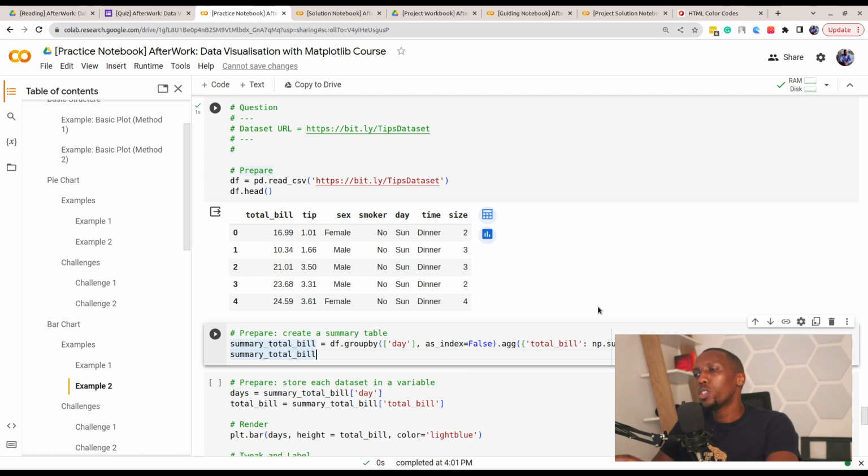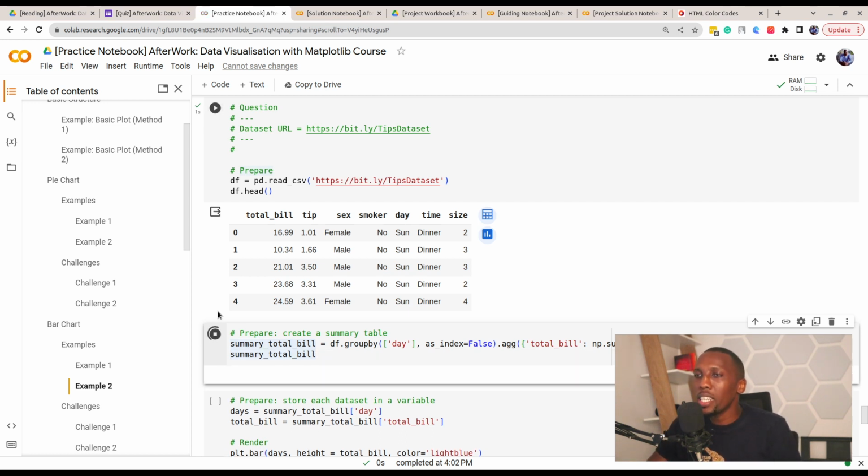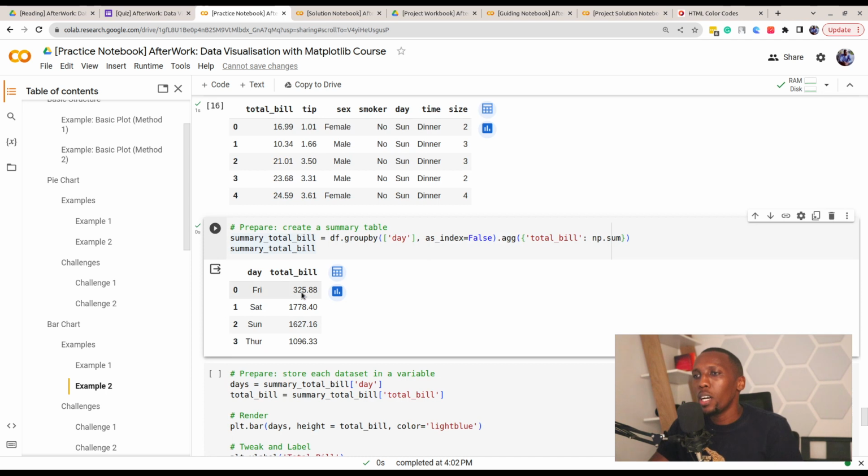so that we have the distribution of how much was spent by customers on each and every day, and we know which are the peak days, or the days where customers spent the most. Like you can see Sunday, actually Saturday, is when the total bill was a whole lot higher. So this is our summary table that we have.